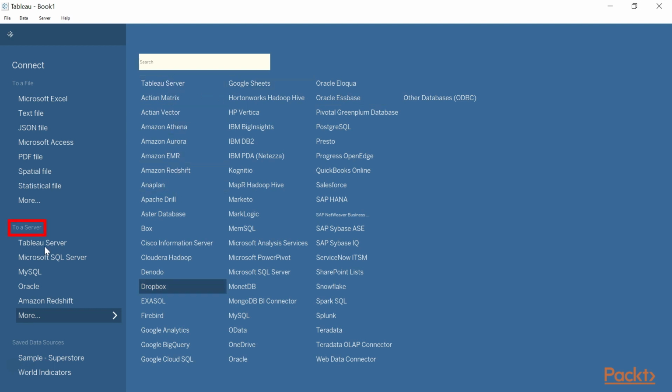Those are considered server, but in fact, I use Box and Dropbox and stuff like that as mainly sort of cloud hard drives. So those are really files. Actually, even if it's not listed, you can always do an ODBC connection to many other types of files.